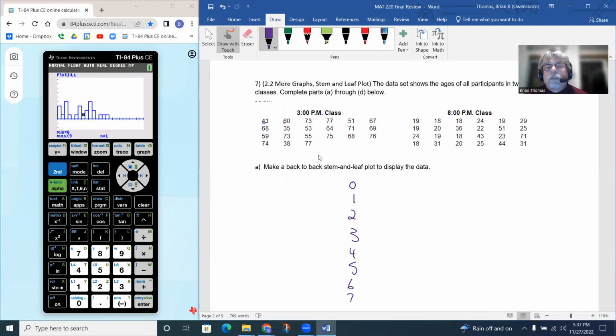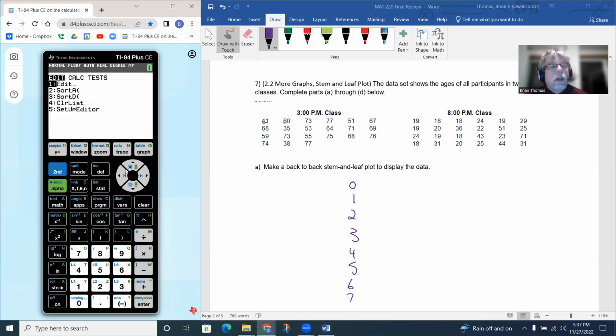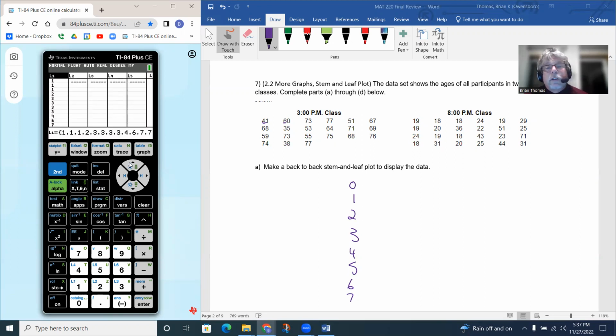Since there's a lot of data here, I will use the stem and leaf plot, but I would use my calculator to organize the data. So I would hit Stat. I would hit Edit. I would put in L1 the 3 p.m. class. So I'll clear this off. I'm going to pause my video for a second and put this data into the calculator.